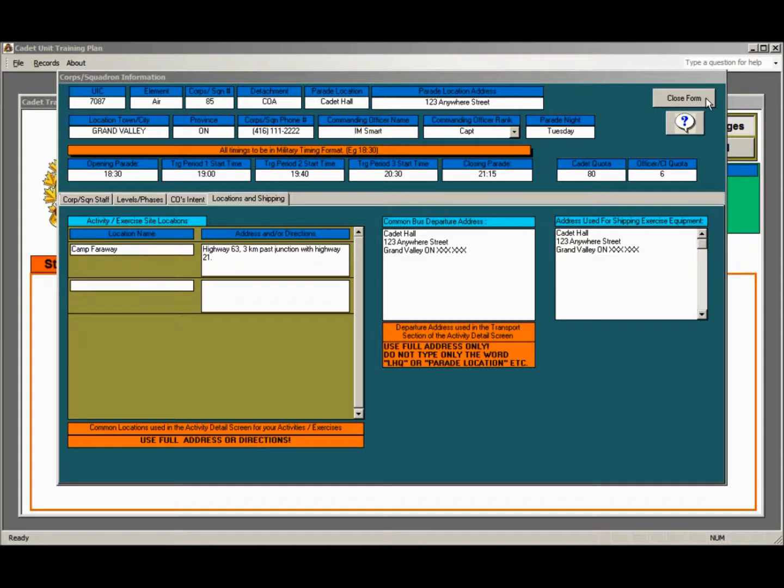Clicking Close Form will take you to the next setup screen, which is the PO Wizard module, and this will be the subject of our next video.